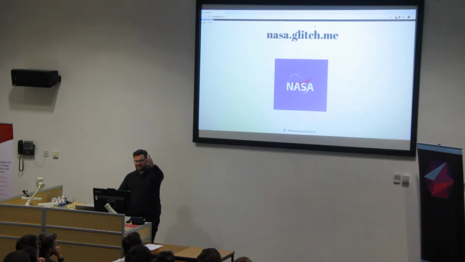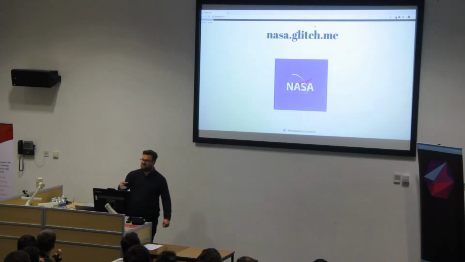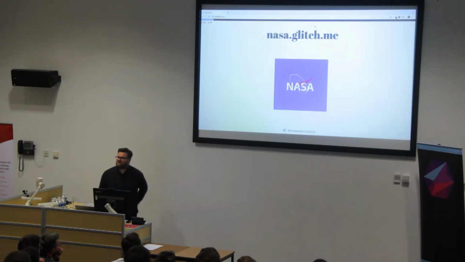Shout out to my friend Dan in the corner, who took this little tiny NASA recreation using CSS that I did and made it into a glitch project. So if everyone goes to nasa.glitch.me, they can have some fun with that.